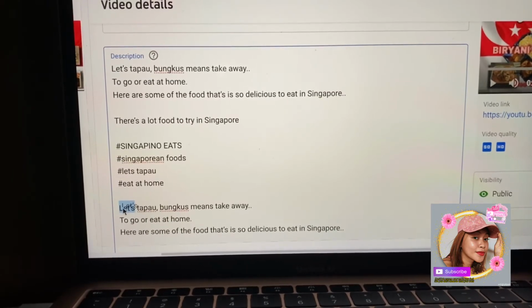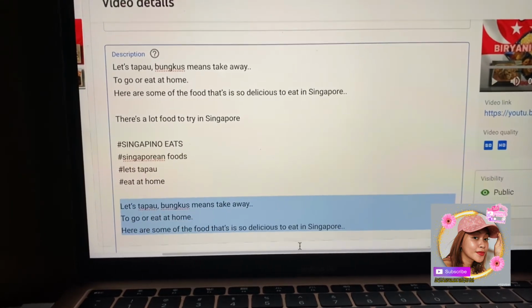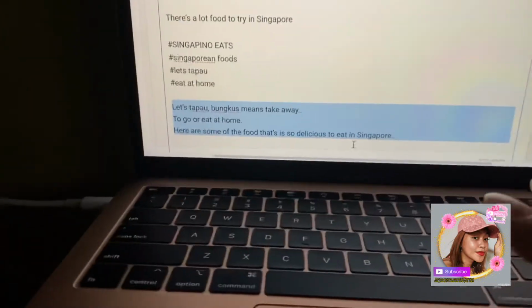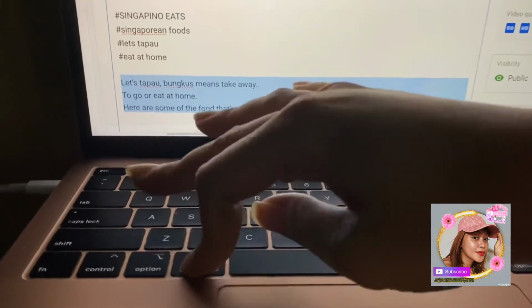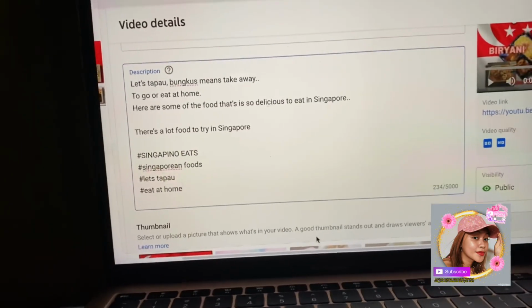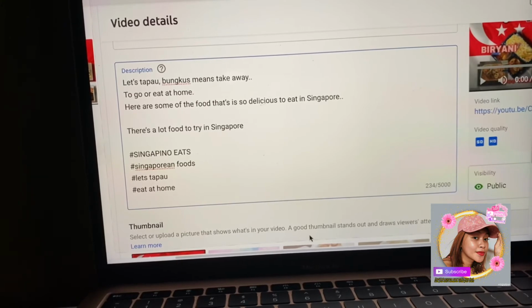If you want to delete all, just choose again the text or the paragraph that you want to delete, highlight it, and click Command and Z from the keyboard. And now it's deleted. Simple as that.